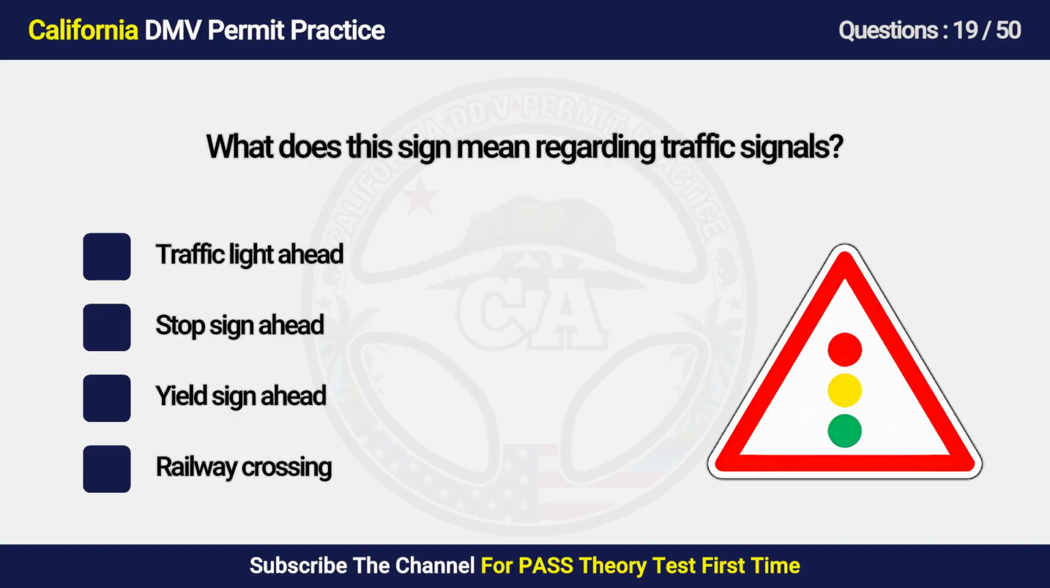A. Traffic light ahead. B. Stop sign ahead. C. Yield sign ahead. D. Railway crossing.